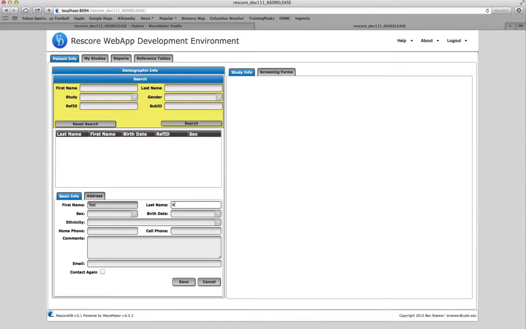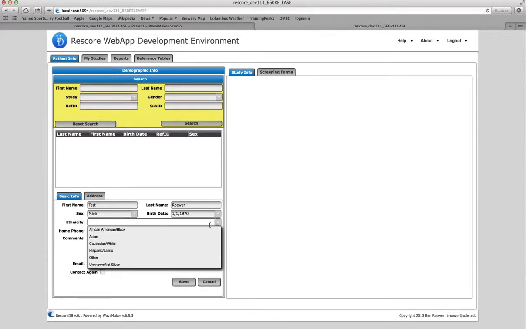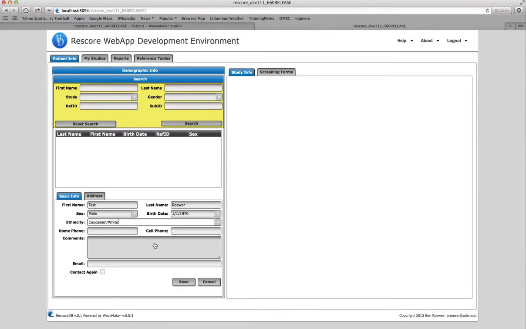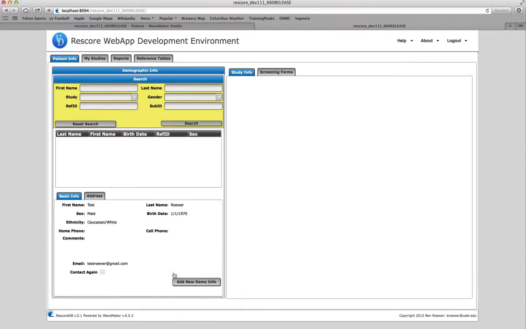So this person, his name is Test Rower, who happens to be a male, born on January 1st, 1970. An ethnicity is white Caucasian. And we have an email for our test subject. And once we finish entering all the information that we have, we simply click Save. And when we do that, the information gets stored in the database.